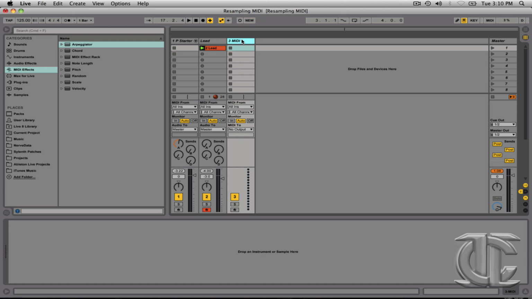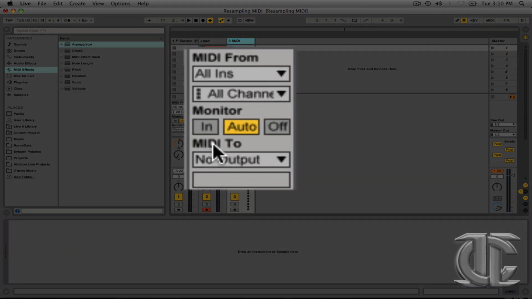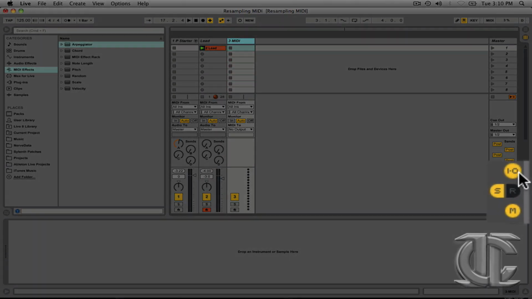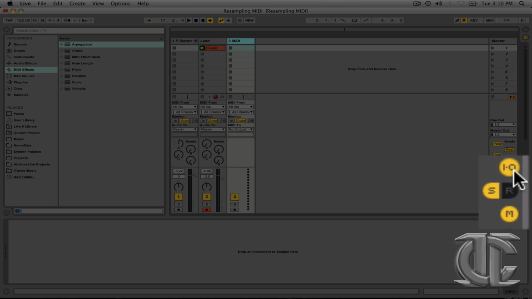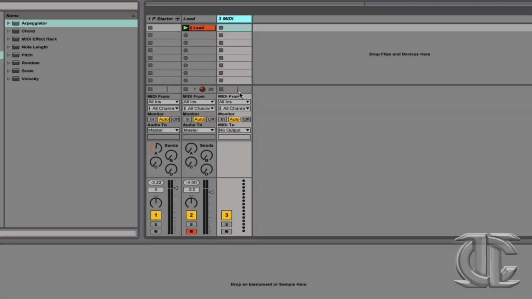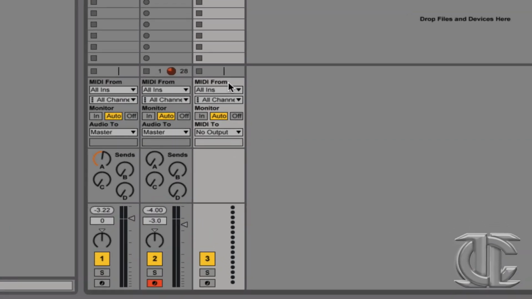So here's my new blank MIDI track, and I want to make sure that my track input-output section is visible. To make it visible, I click this I/O button here. I already had it selected, but if you're not seeing it, make sure that button is highlighted in yellow. On this MIDI track, I want to tell it to receive the MIDI from a different track. Right now it's set to All Ins, and that means that any MIDI control surface connected to my computer is going to send MIDI through that track.